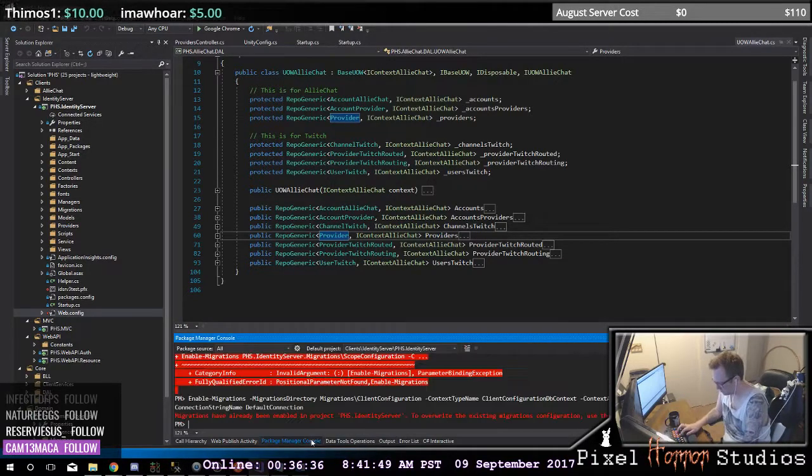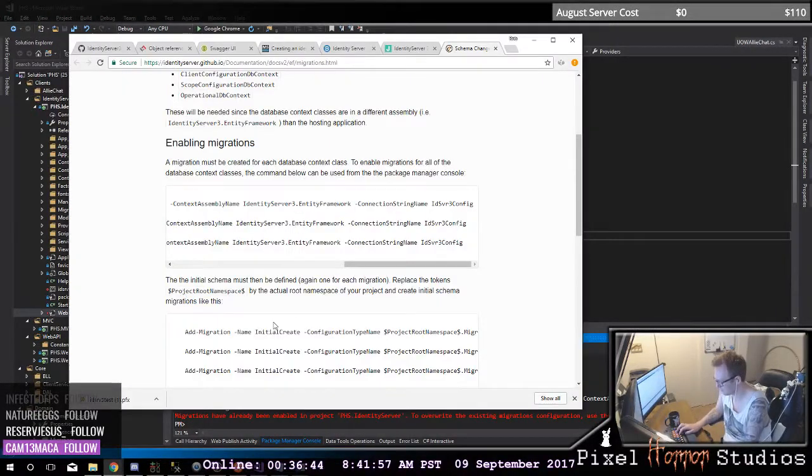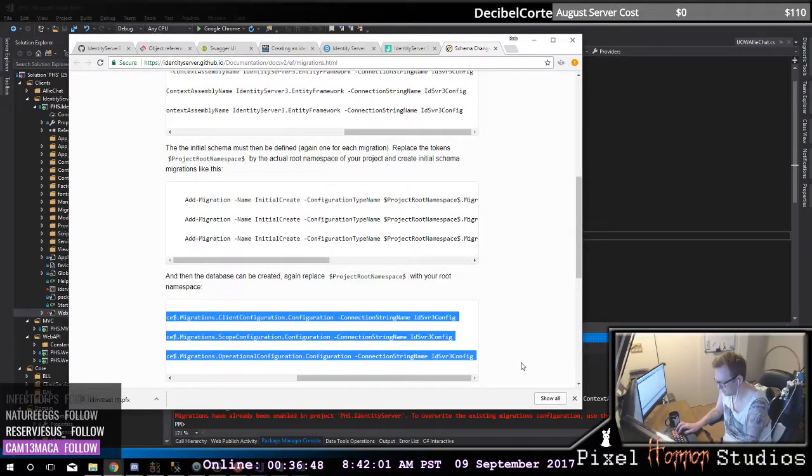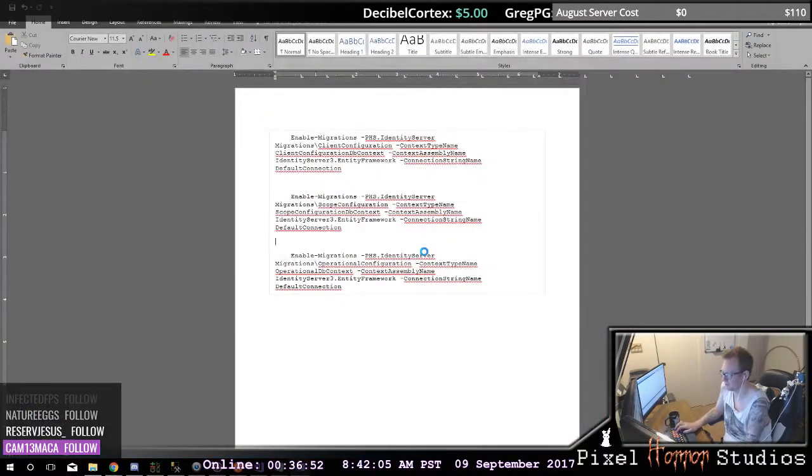Okay, we need to run this one. Migrations have already been enabled, so am I ready actually to go? I think I can just run them, right? These are the ones that I have to change. So we want to change these ones.